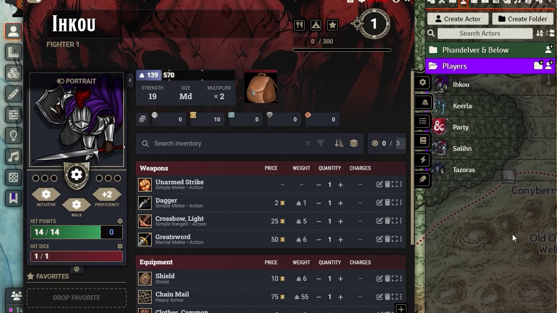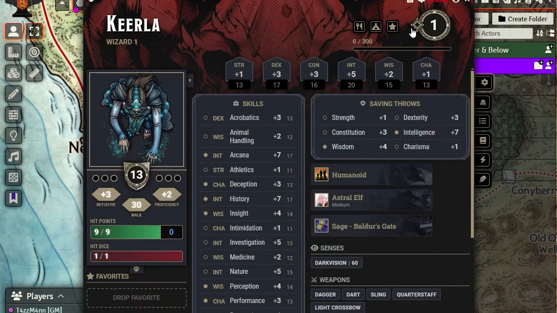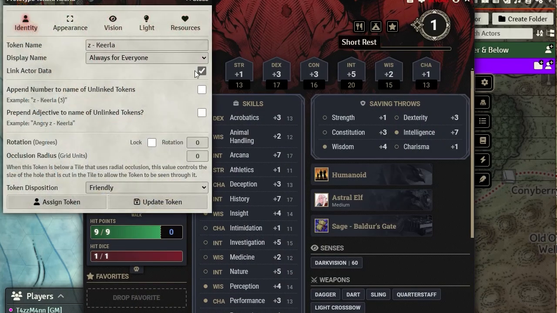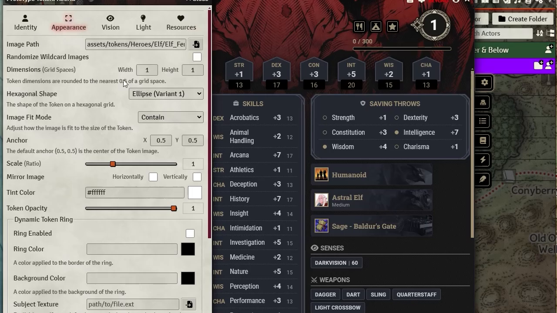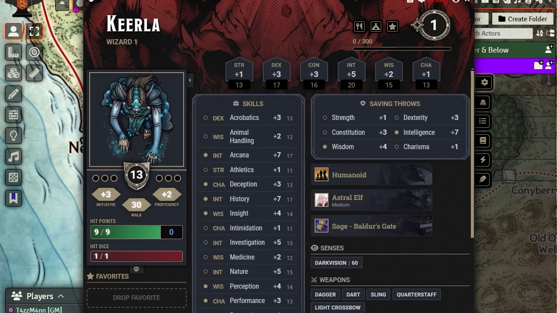Assign is the one where you're assigning it to a specific thing, to a specific character sheet, but it's not actually just that character. Usually that's what your other tokens will be. So let's just go double check. I want to make sure, because that will definitely be something. Link actor data is fine. Always for everyone. Always for everyone. Appearance. We'll just turn on the token ring for everyone.